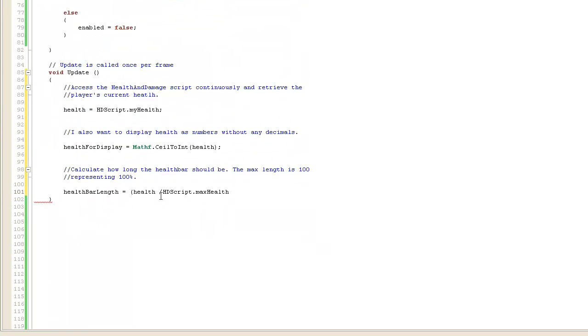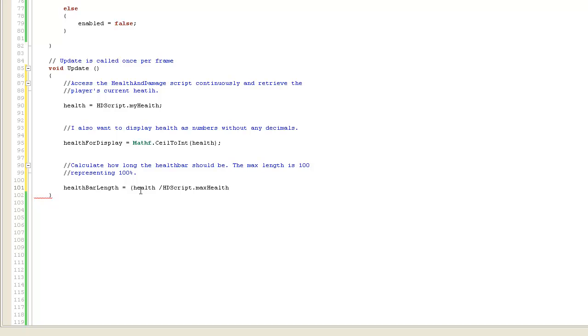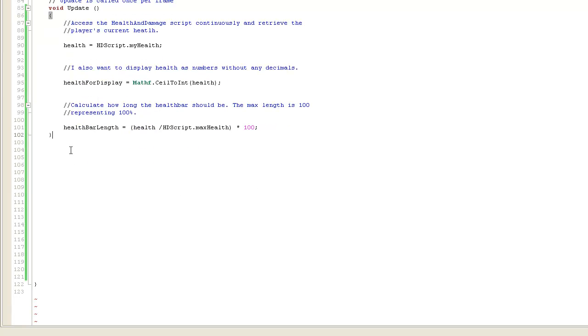So it's simply going to calculate the health bar length by taking the current health, divide it by the max health, and then multiply that by 100, and that'll give the correct length to display. So close the bracket, times 100, and that's it. So this will give us the correct length for our health bar. So I'll save that. And the next thing that we need to do is to draw all of this.